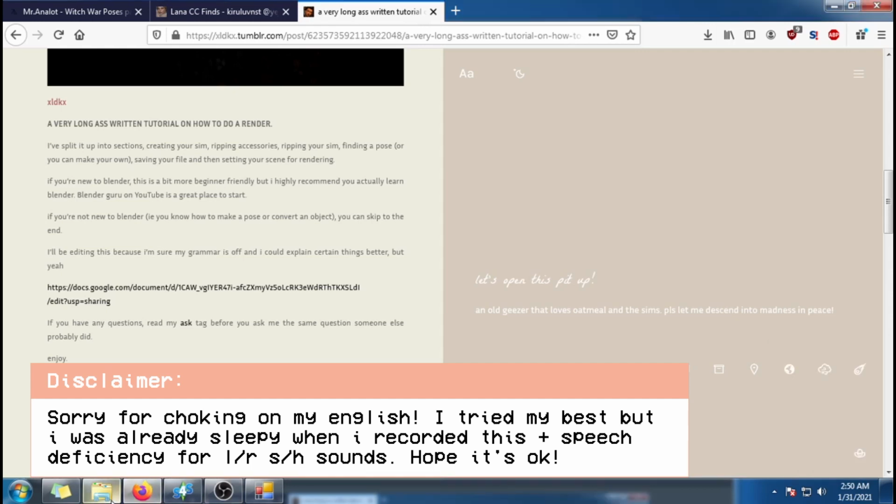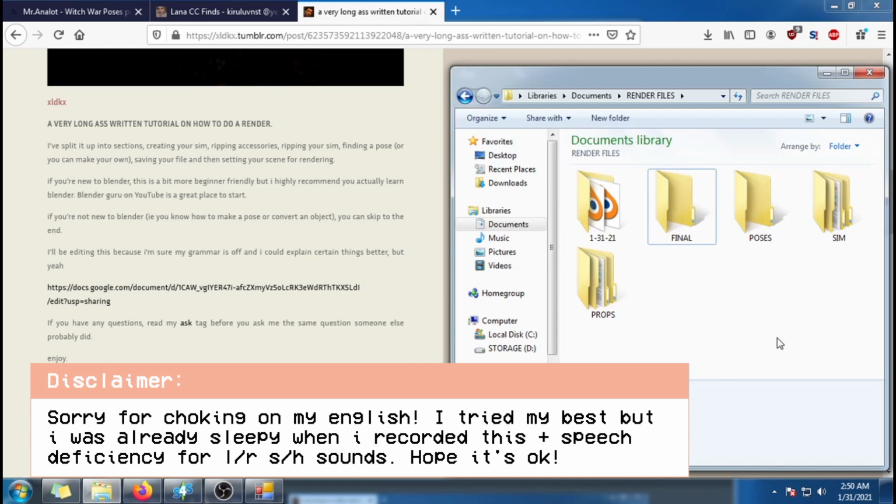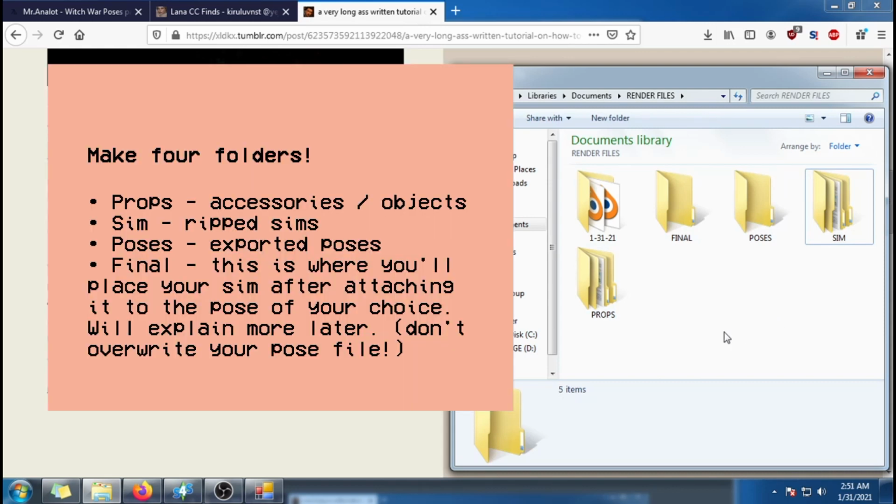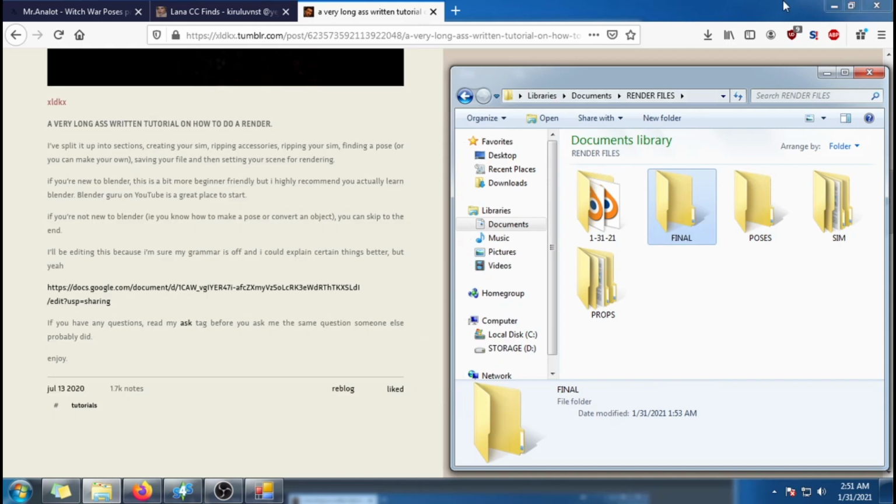Okay, so before I go ahead with the first step, I'd recommend that you create folders assigned for each part that we will be needing for our render. There is the folder for the accessories or props, basically any object that you will be using aside from your sim. The sim folder, which is of course where we'll be putting the sim that we will be ripping later, the poses that we will be getting from Sims 4 Studio, and then the final one, which I will be explaining later. Okay, so step 1, the sim.